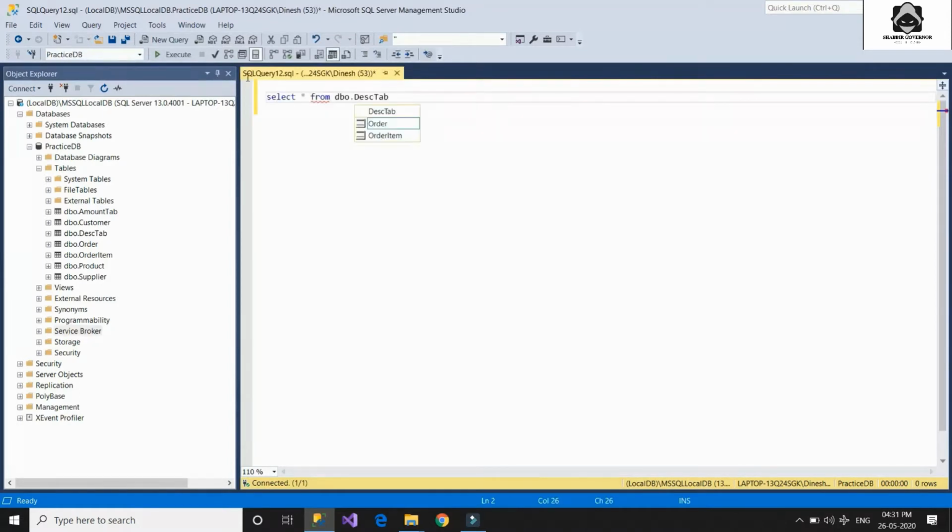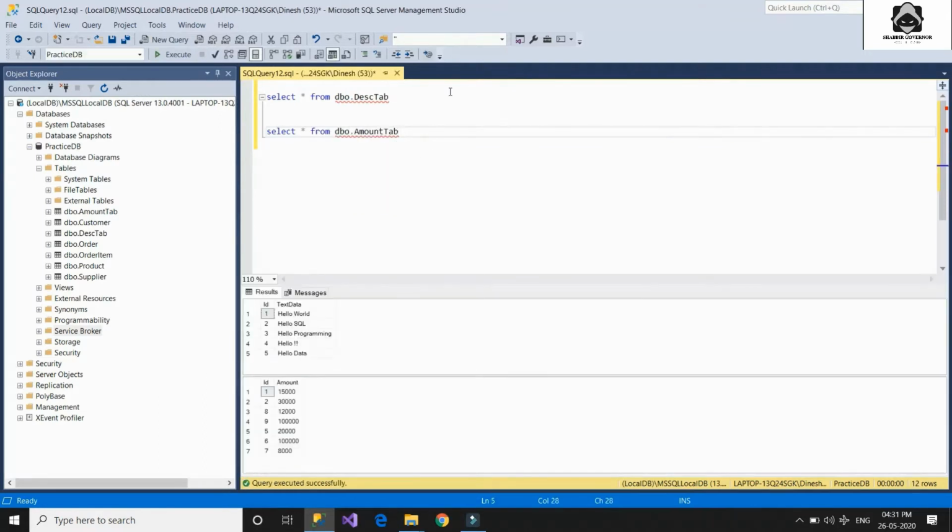Select star from DBO disk tab and select star from DBO amount tab. So here you can see that we have two columns in the first table, that is ID and text data, and we have some IDs, and in the similar way we have ID and some amount in the second table. So you can see that some IDs are even matching in both the tables. So we will be performing the joins on this common ID field. So let's start first with the left outer join or the left join.